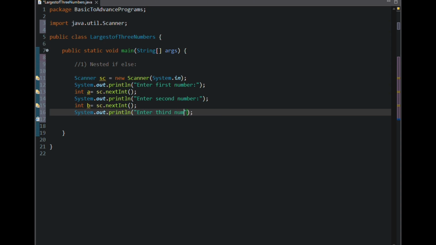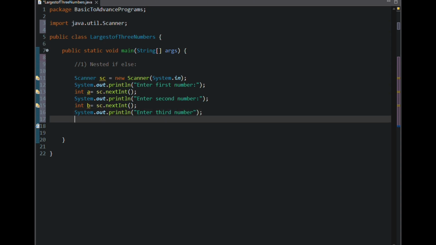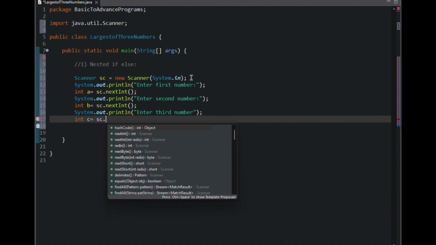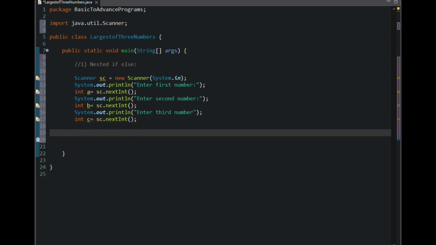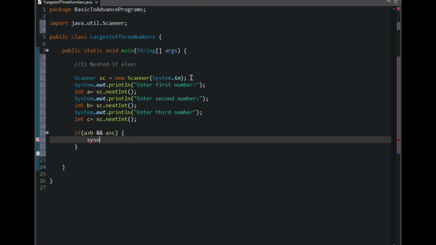And let's then do a System.out.println enter third number, int c is equal to sc.nextInt. Because I want to enter an integer, I'm using int. So in this way the users have entered. Let's use nested if else. If a is greater than b and, with an ampersand, a is greater than c. If a is greater than b and a is greater than c, obviously we are going to print a statement saying a is largest.